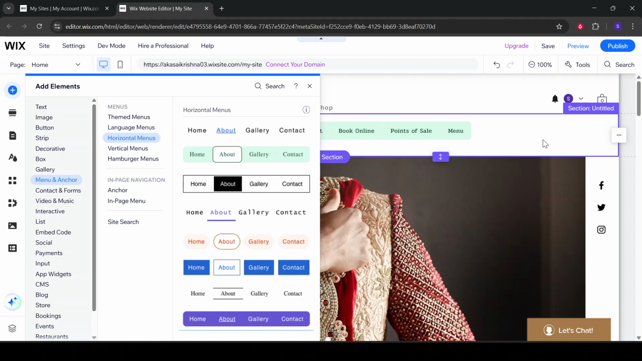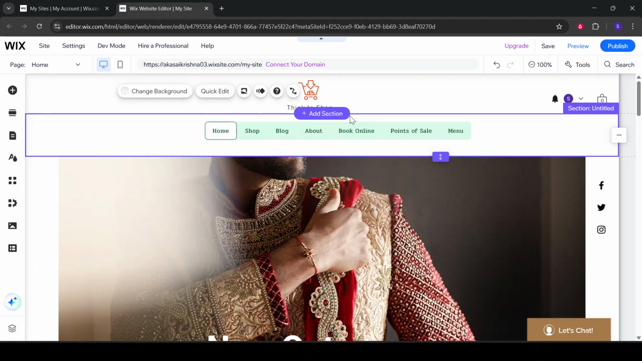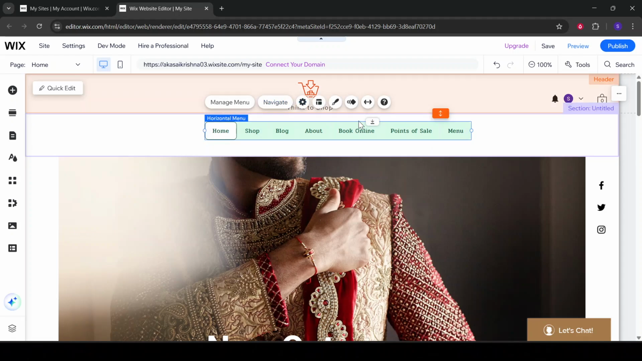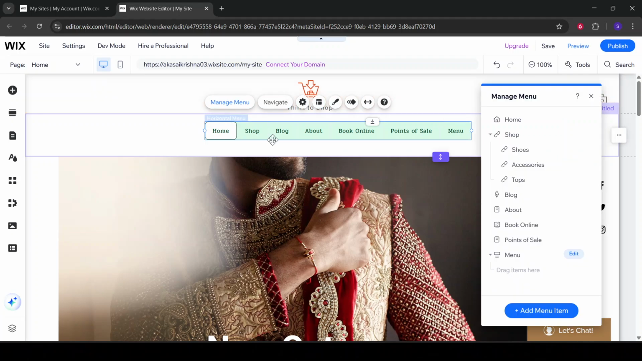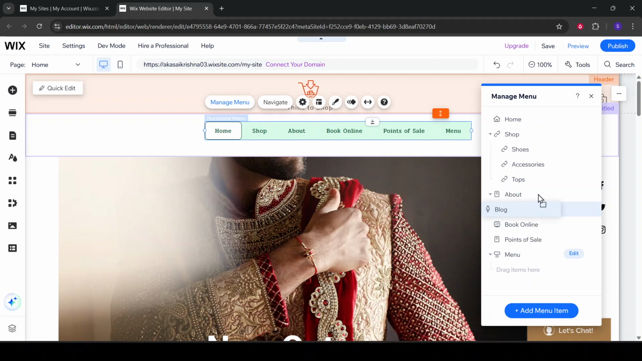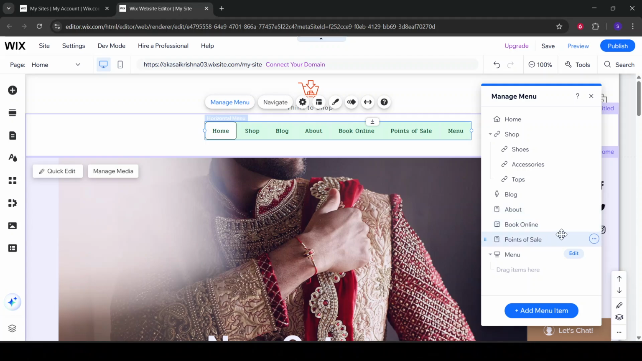With your menu bar selected, look at the Options panel that appears on the right. Here, we'll be choosing Manage Menu. This is your central hub for all things navigation related, where you can add, remove, or rearrange your menu items. Go ahead and start organizing your menu items as you'd like them to appear on your mega menu.